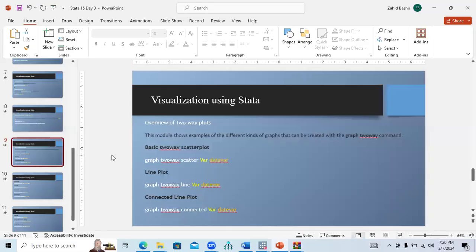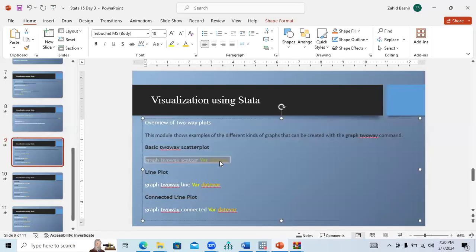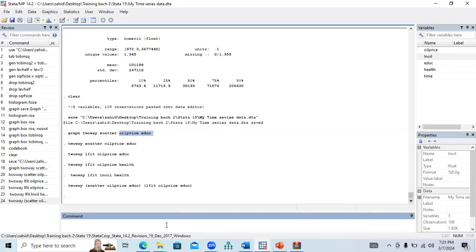So we can run this command with some time series data. Let's suppose I want to create basic two-way scatter plot. You just need to copy it from here, go here, paste here the command graph two-way scatter. Now here you need to put your variable. For example, I want to see the time series values of my oil prices variable. So I need to put oil price here. Now the second variable is date variable. So here there is a time variable here. I need to put it as a date variable.